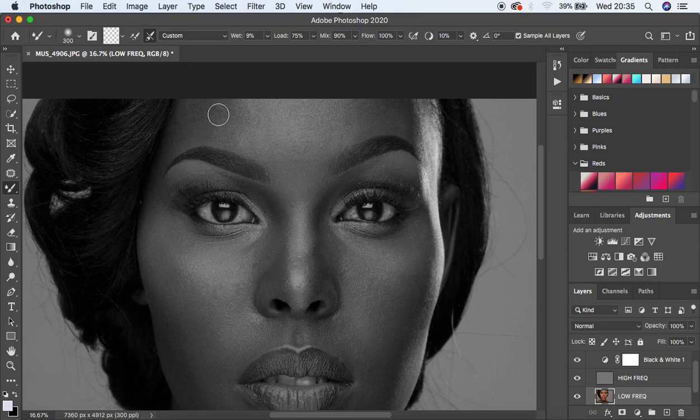So how we are going to be evening out the tones: make sure sample all layers is not checked and select your low frequency layer. And now how we are going to be blending, you simply reduce the size of the mixer brush tool depending on the area you're trying to blend or even out. We are basically going to left click. When you left click, you're going to be pressing the brush hard onto the image and start moving. With the left click button held down, simply start evening out just like that.